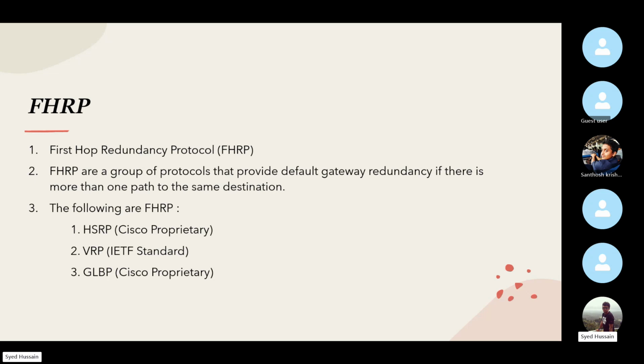We have three types of FHRP. One is HSRP, which is Cisco proprietary. Then VRRP. Sorry, the R is not there, I will update that. The second one is VRRP, which is an IEEE standard and will work on all routers. The third one is GLBP, which is also Cisco proprietary. It's an extended and enhanced version of HSRP.